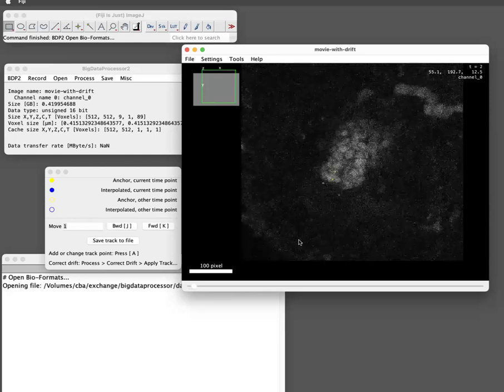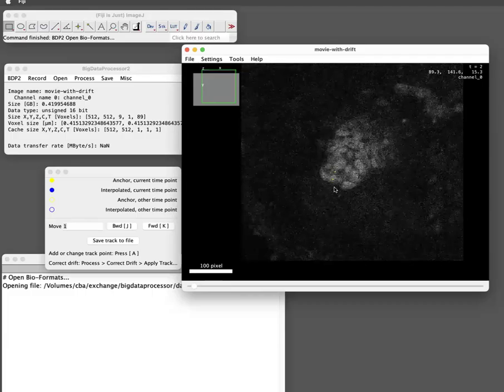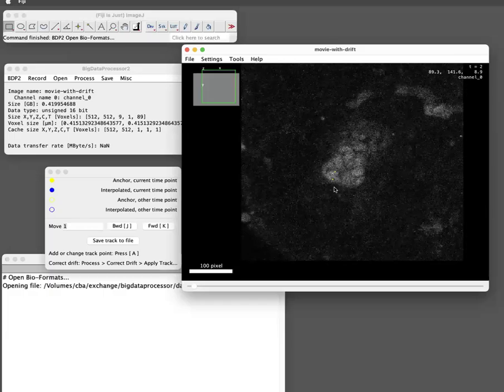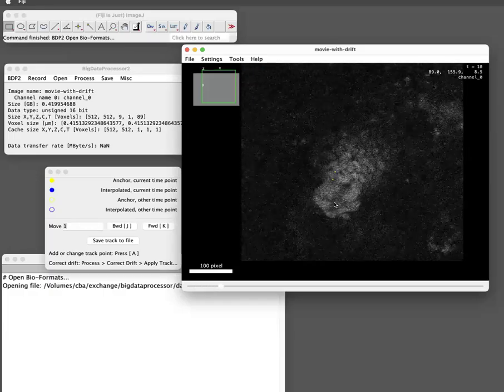Next time point. Okay. Maybe a similar position, so I will not do anything. Let's move a few time points further. Go up and down in that. Okay, maybe here is the tip now, so I press A.